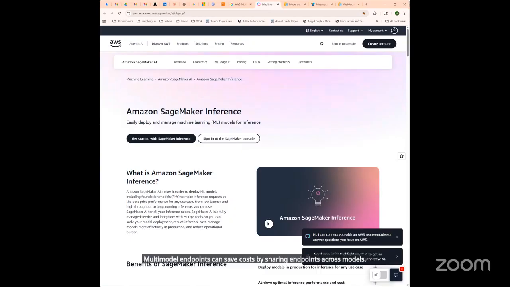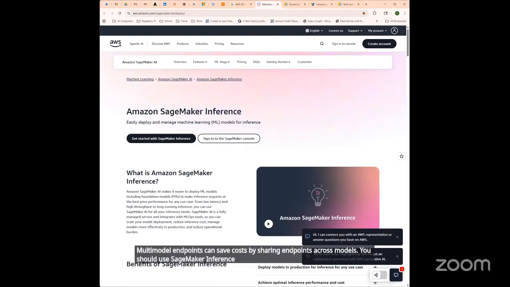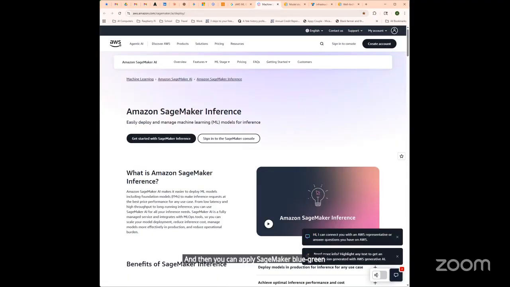You should use SageMaker Inference Recommender to right-size instances. You should auto-scale endpoints using CloudWatch alarms and SageMaker endpoint auto-scaling. And then you can apply SageMaker blue-green deployments for safe model rollout.